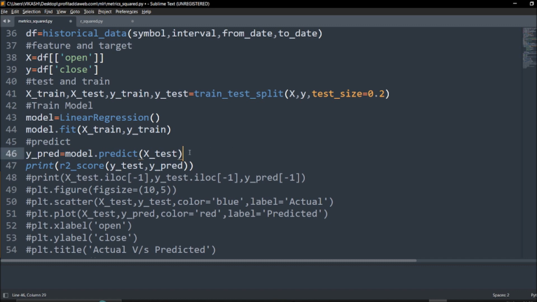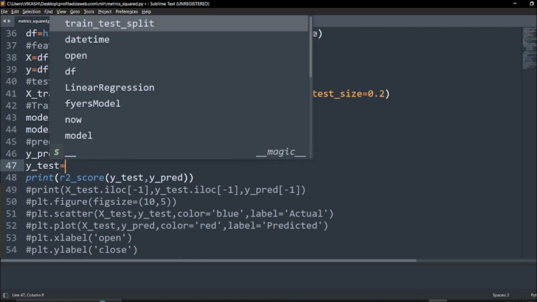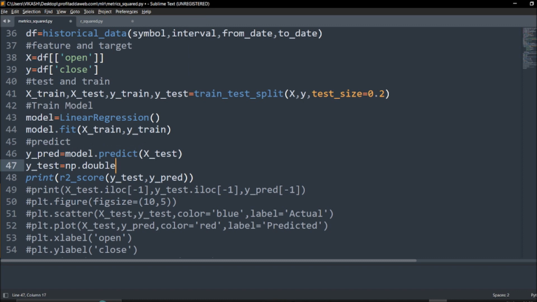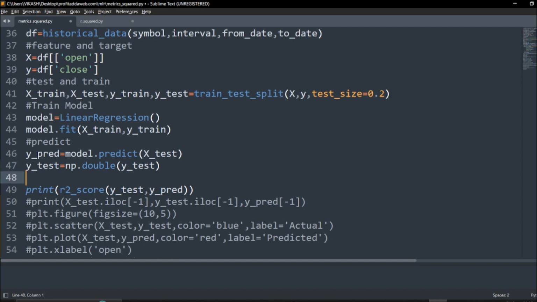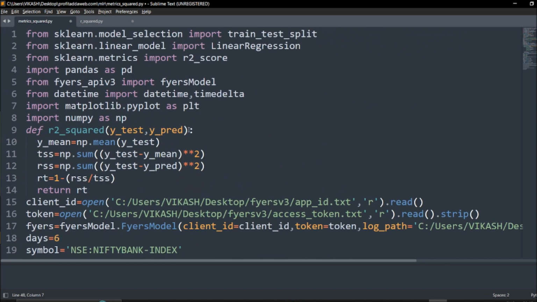predict, one more thing we have to do is, I think this YPred will be in an array, so I have to give it the Y test in np.double. What happens is it will give me all of the values in an array format, so it will be easy to give this value into my formula. Now I have to print my defined value, which is r2_score, and I think I've already given all of the values, so I need not mention it.